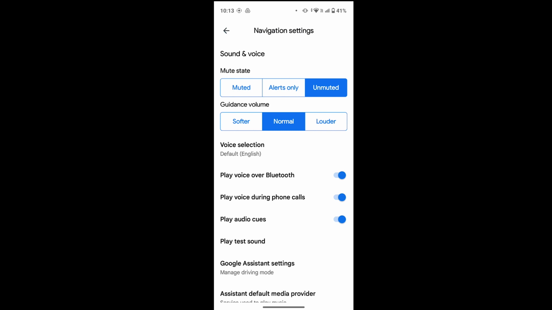to navigation. Now to enable voice navigation, make sure that you have selected this unmuted at the top. If you have muted your mute state, then your voice navigation is disabled. So make sure that you have unmuted. Then just below that you will see an option that says guidance volume. So if you want it to be louder, simply tap on louder. Once you're done with this, we have successfully enabled voice navigation in Google Maps.